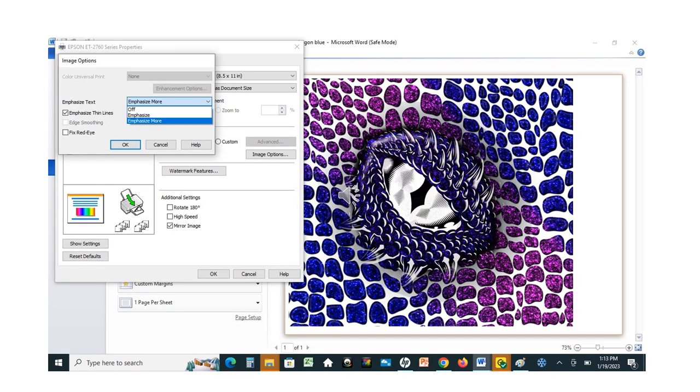Now, as you can see, I'm under more options. And under more options, one of the tabs that you can click is image options. I like to go into this one and pick emphasize more and emphasize thin lines, and then hit OK. Now, your printer might be different, but it's going to have something similar to this.